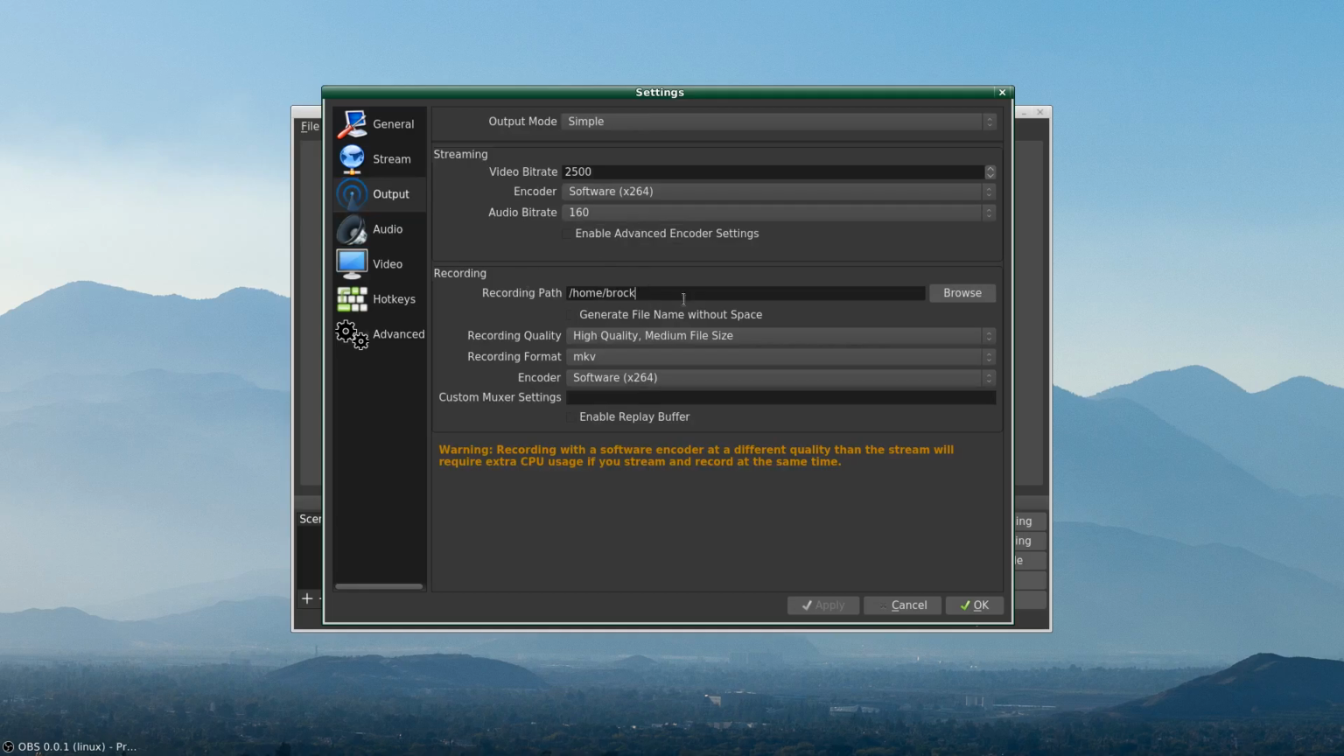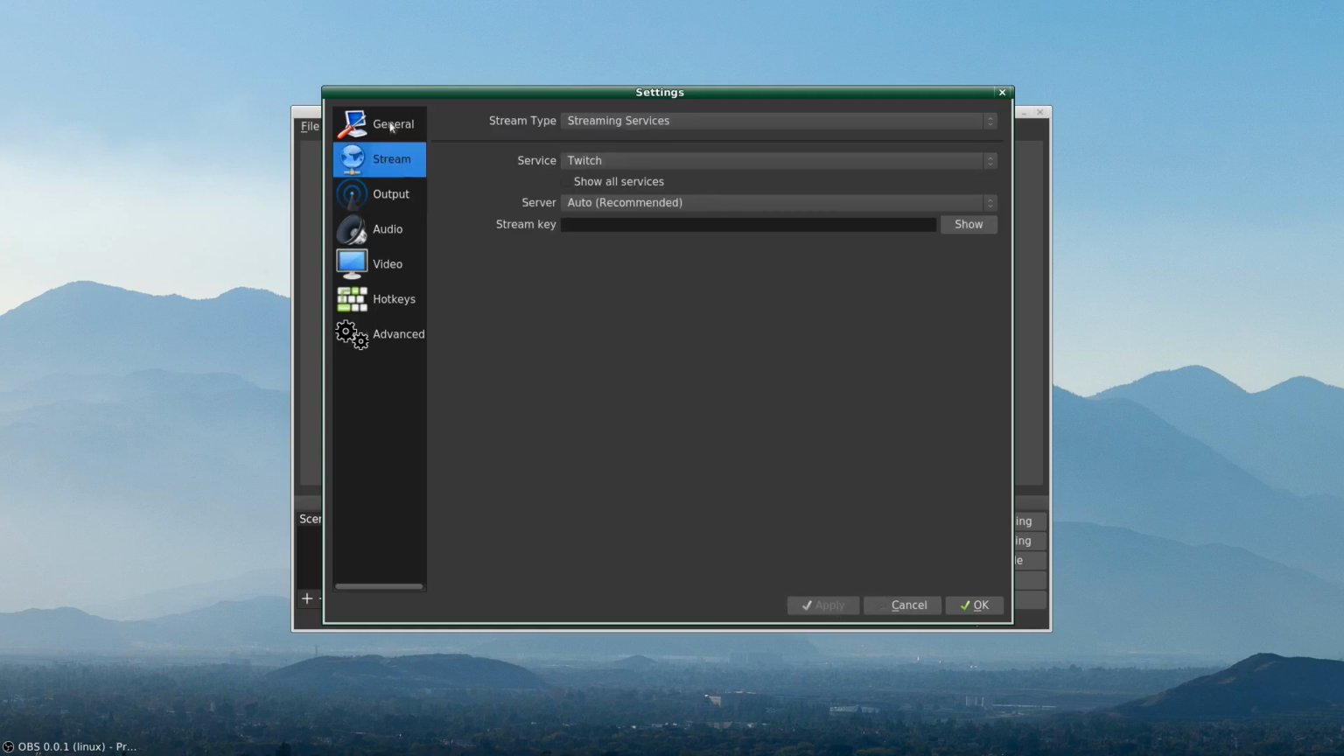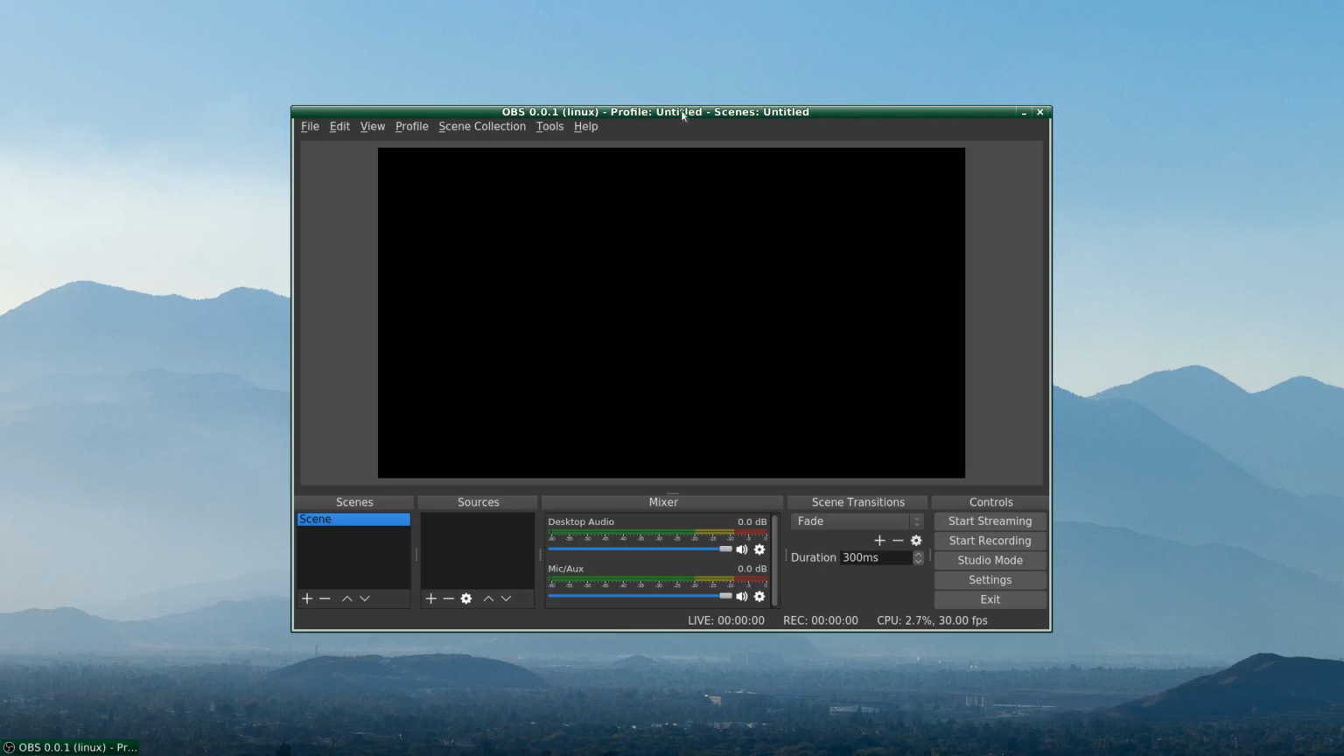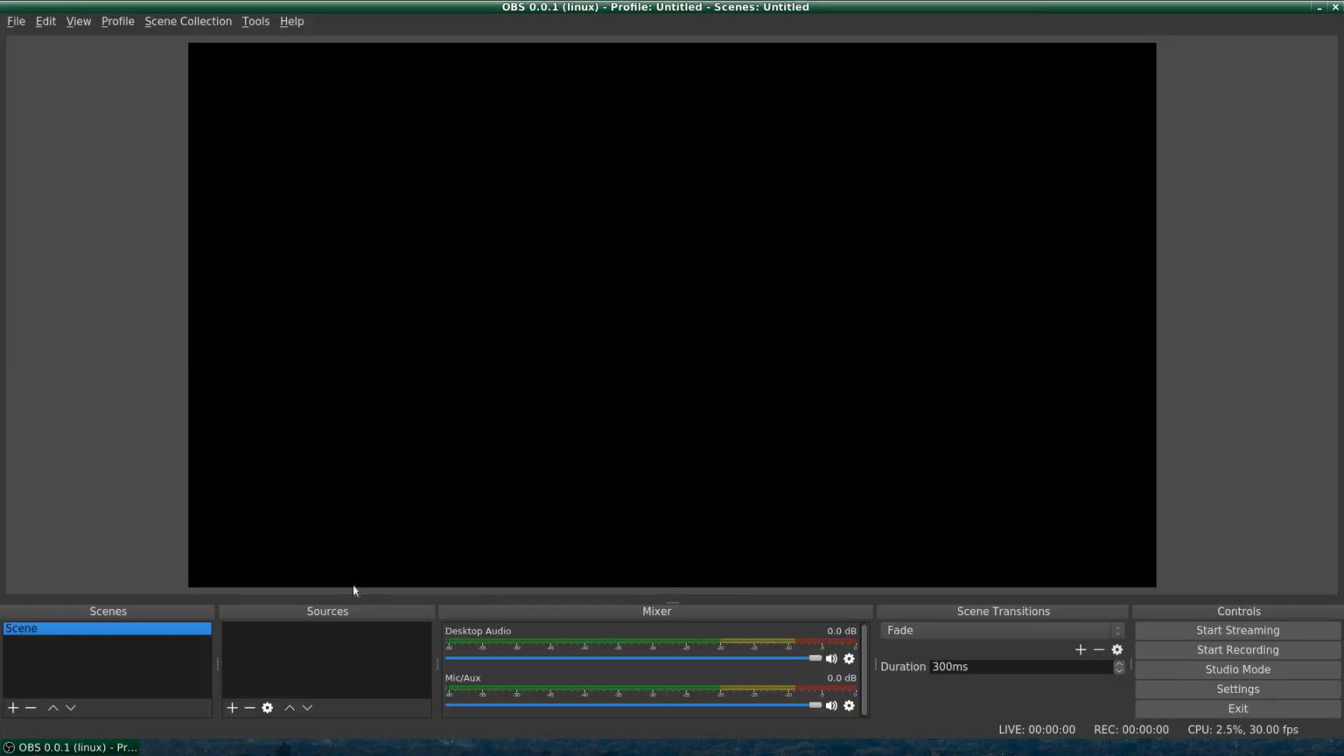And the recording path. Let's make my recording path my desktop. Of course, you can click Browse and go to the recording path. So let's record to my desktop. Click Apply. And then Stream. We're not streaming, so we don't worry about that. We'll leave it on dark theme and click OK. That closes that out. Why don't I maximize this?